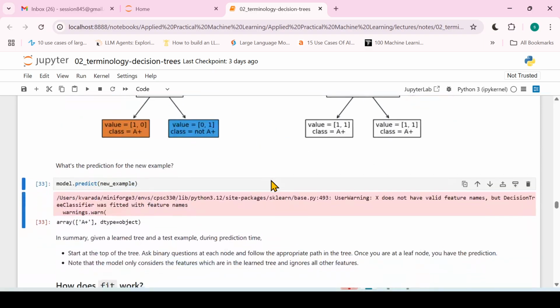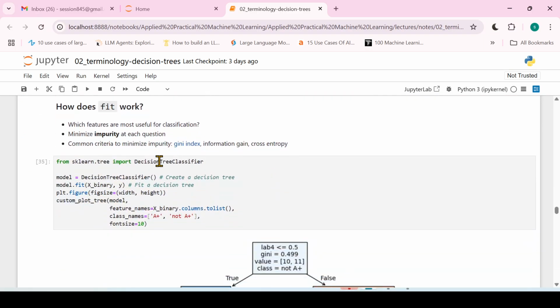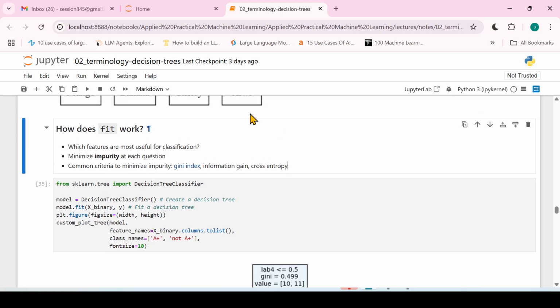So that becomes our root node. This is how our fit works. Which features are the most useful features for the classification? Here we are checking which feature is the most useful, and to check the most useful feature, we want to minimize the impurity of that node.